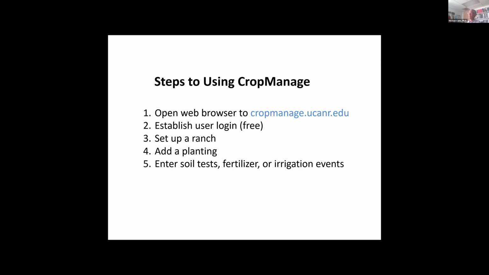So it's pretty simple to get started with CropManage. You just open your browser to cropmanage.ucnr.edu. The login is free to establish. And then you set up your ranch, and we're going to go through that. And then you add plantings to fields or planting areas in your ranch. And then you enter maybe a soil test or fertilizer or irrigation event that's associated with those plantings.